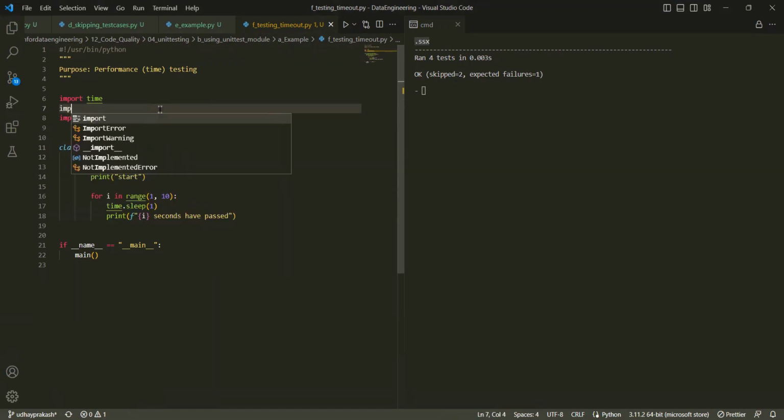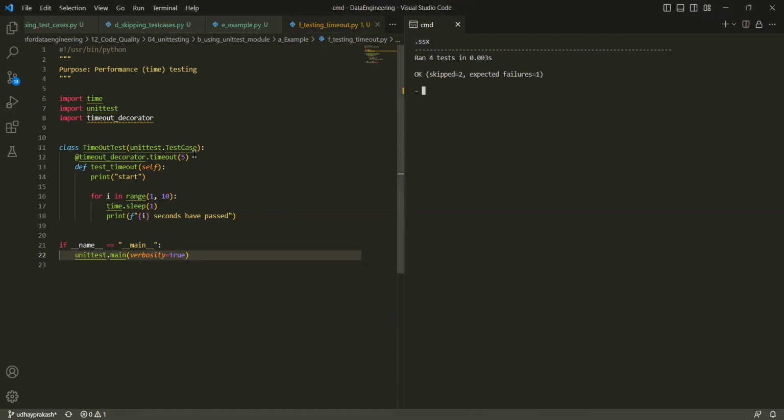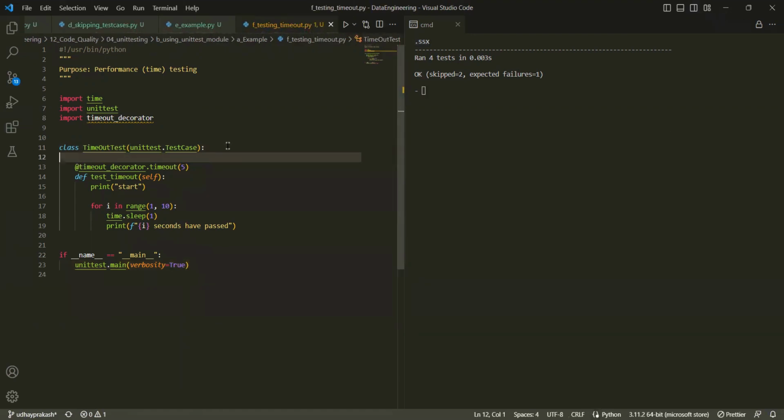You can just import unittest, use unittest.TestCase, and here also unittest.main. If you want verbosity, you can say verbosity equal to true. If I run it, it will execute. Now what I'm trying to say here is very interesting. Till now you have written many test cases, but for test cases we can also write a decorator called timeout decorator. If I use the timeout decorator, it will do the executions.